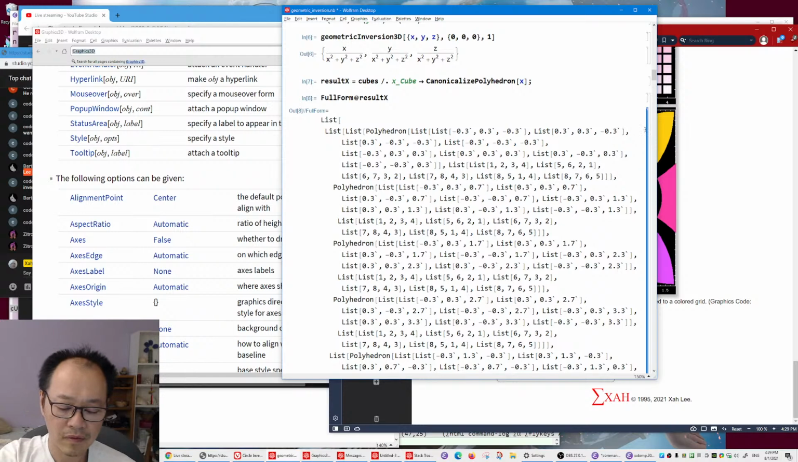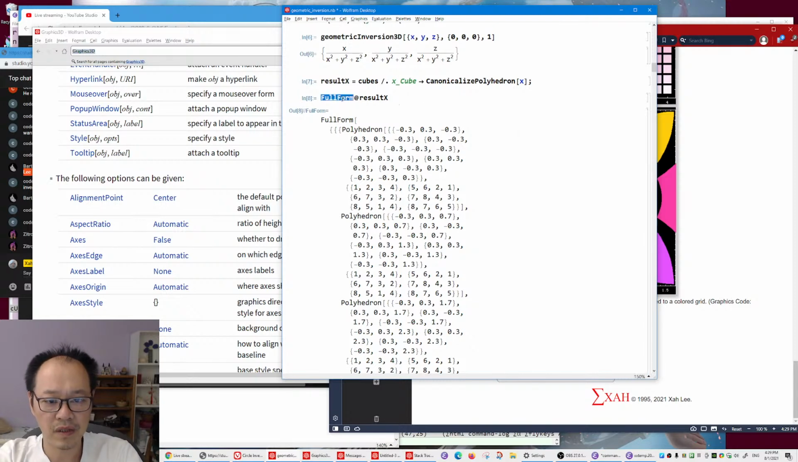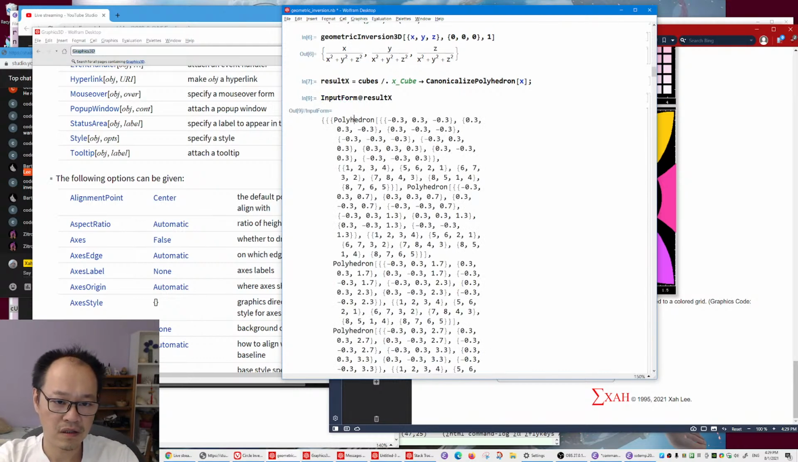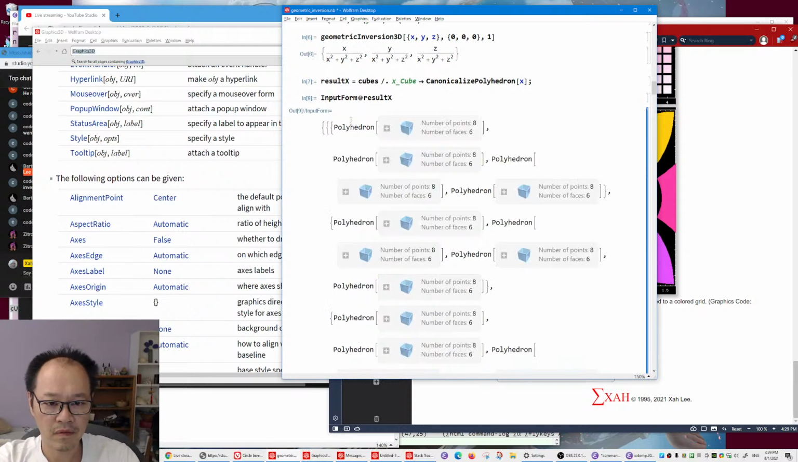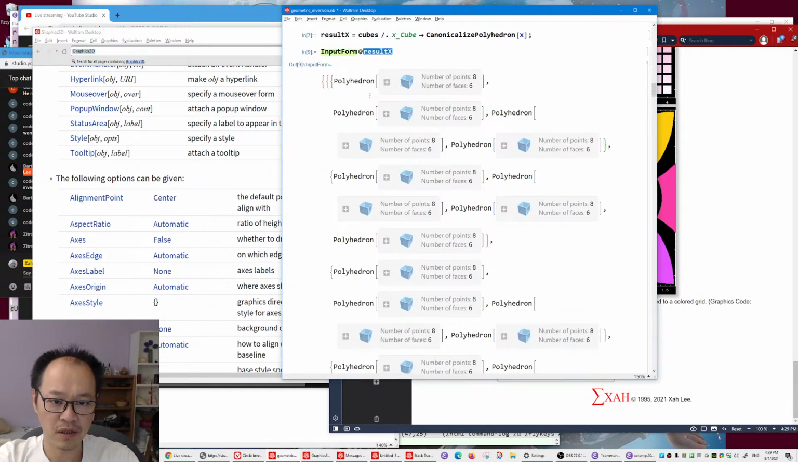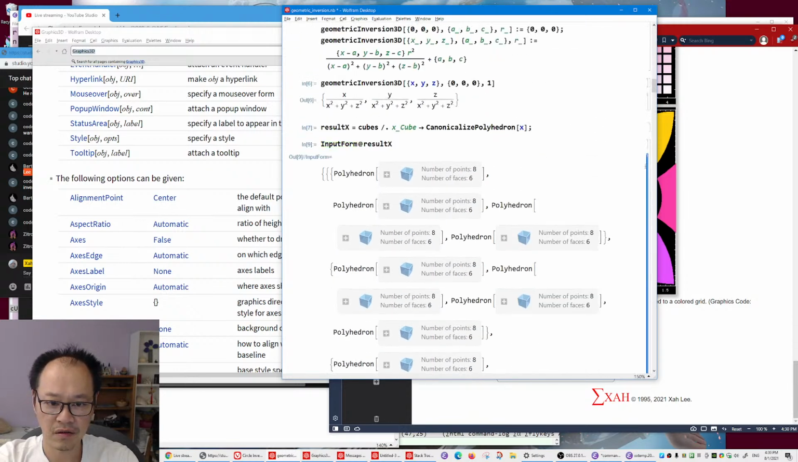Essentially, what is this? Essentially a list of input form. Essentially it's a list of polyhedrons. So result X is a list of polyhedrons. Now let's try to show result X to see if that works.